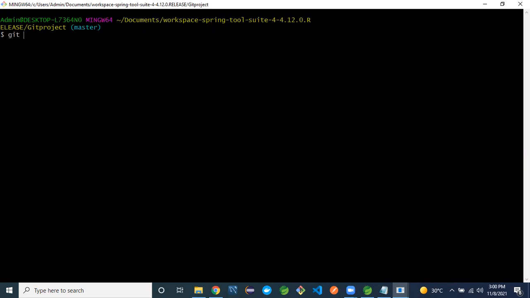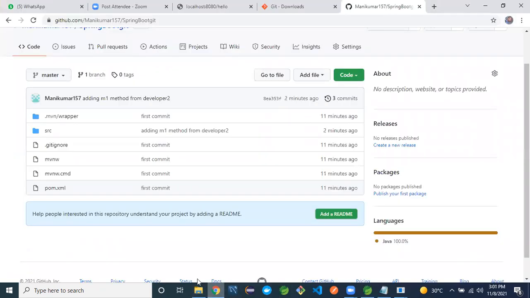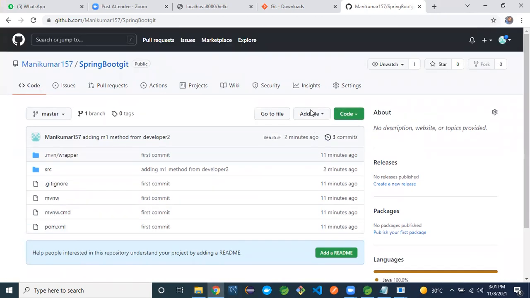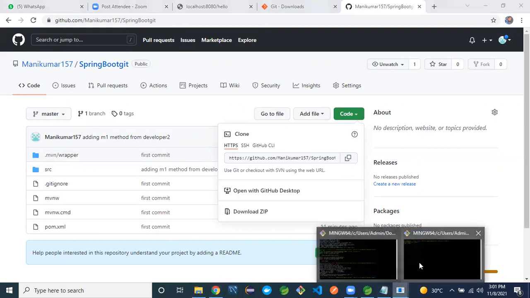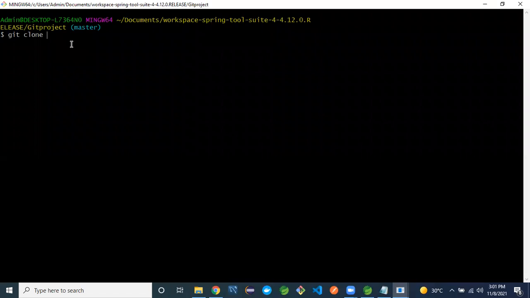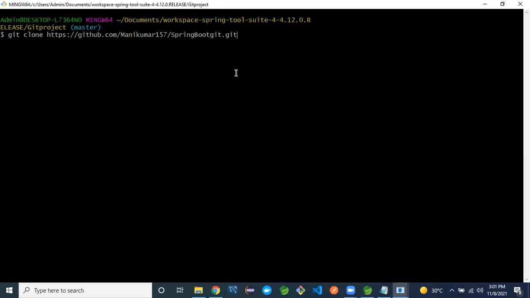Git clone. Go to the project on GitHub. See, there is a Code option here. We want to check out this Spring Boot Git code. Click on Code here, and copy this path. Go to Git Bash here. Paste here. After that, enter.